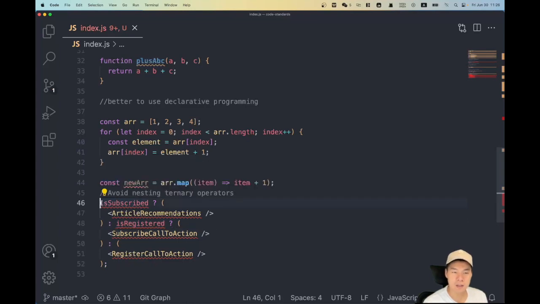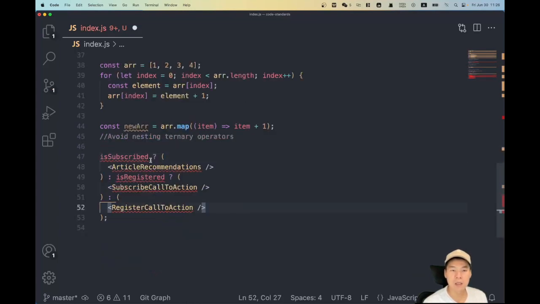Sometimes just ignore the error here. Sometimes we can see this kind of code in React, and we have a conditional check. If subscribe is true, we're gonna return that, and otherwise we're gonna return something else. But in something else, you got another conditional check, which is not very clear sometimes. What if there are 3 or 4 conditional checks? It's gonna be nested, and the code is gonna be very messy.